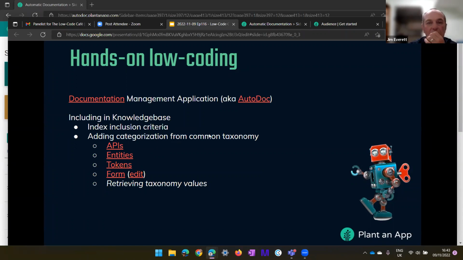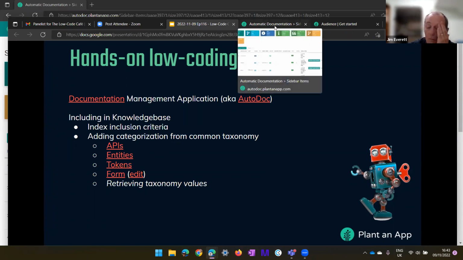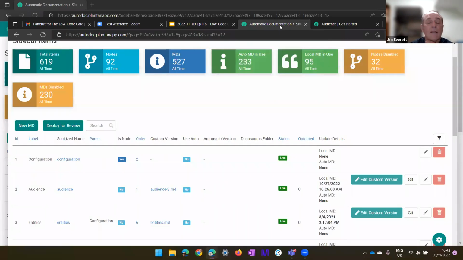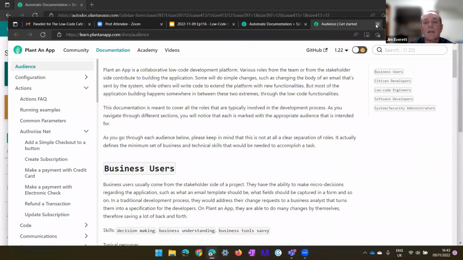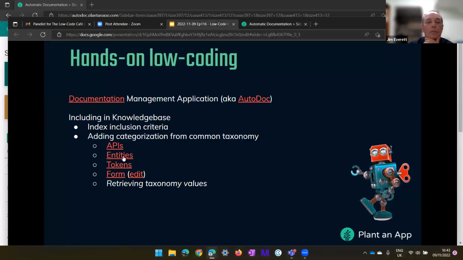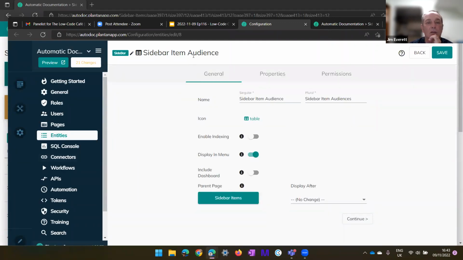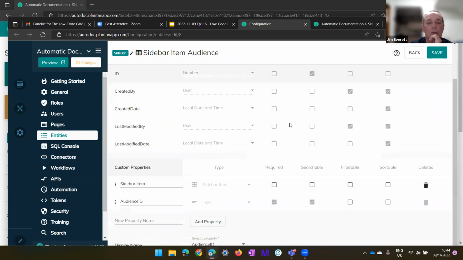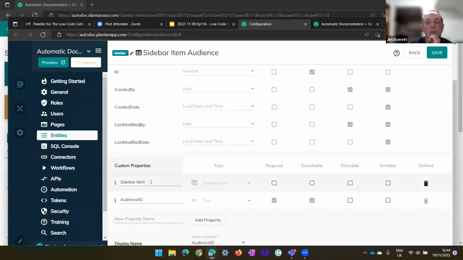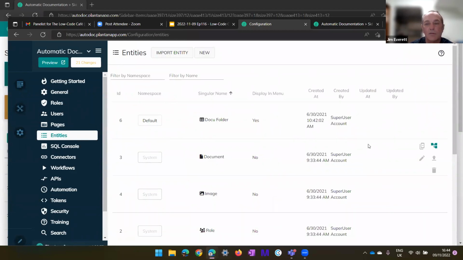So the way that this has been built is, as Dale mentioned, we can bring in the list of categories using the APIs. So here is a joining table which allows us to link a sidebar item, which is the internal name for a page, with the ID of an audience. So this is a straightforward joining table.